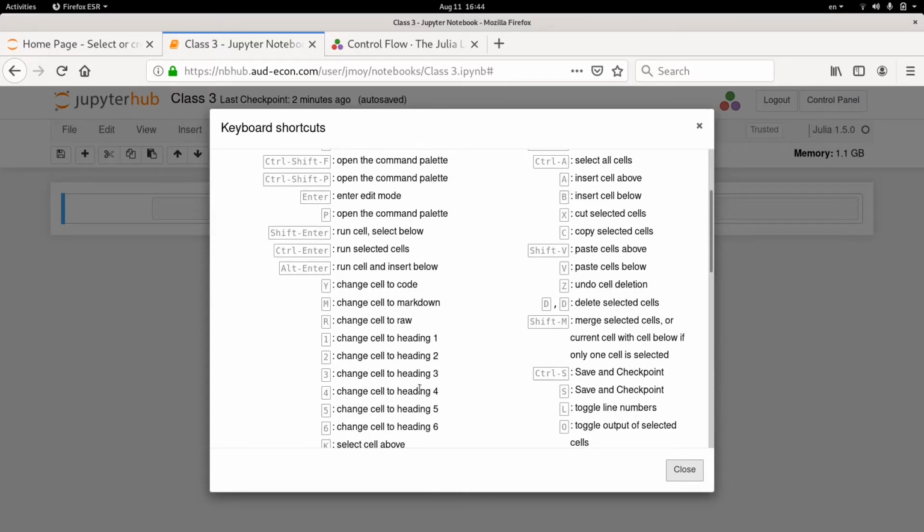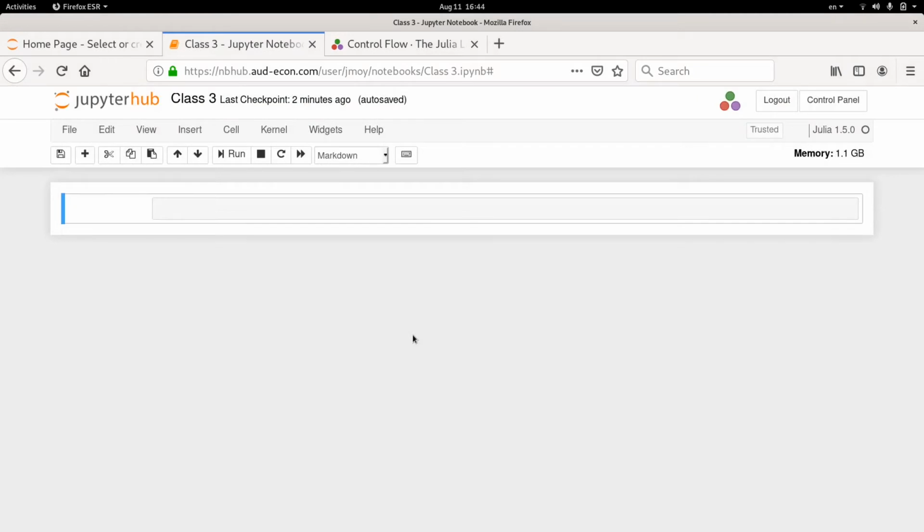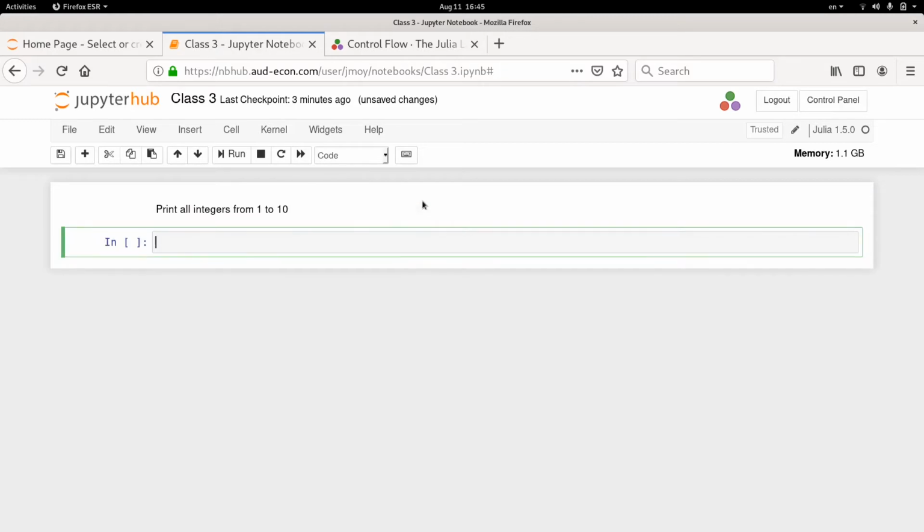So that's easy. We'll just say, remember to press escape to make sure you're not editing, and say capital M. So this becomes a markdown, and let's write our first problem. This is problem number 1, which is: print all numbers from 1 to 10. Okay, all integers. So we are doing serious mathematics, so we should not be so careless with words like numbers. Integers from 1 to 10.